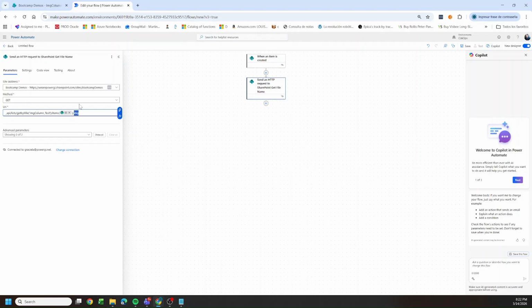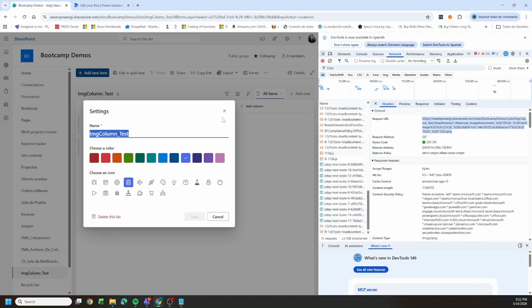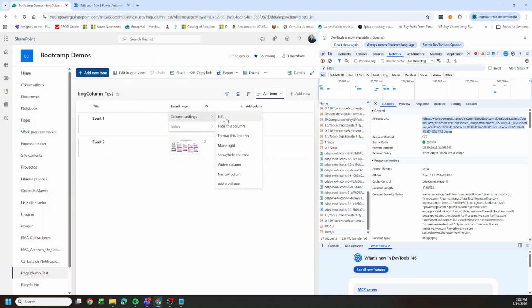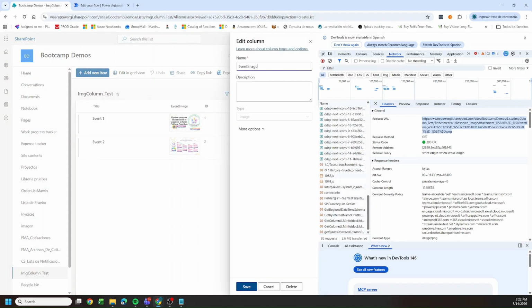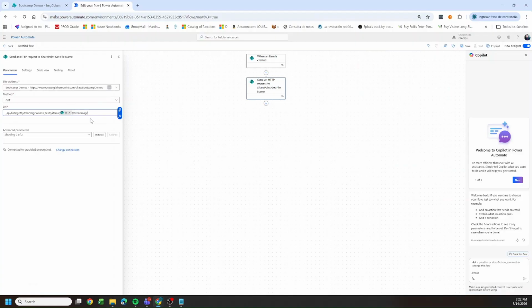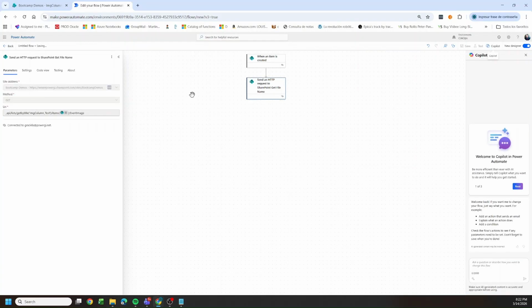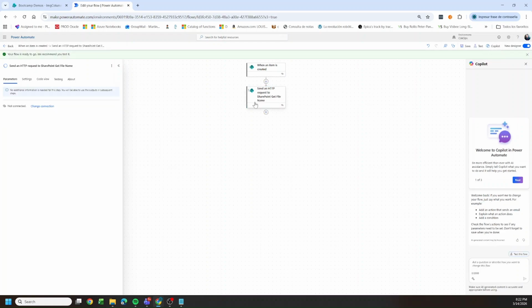And after the last slash, we are just going to add the column name, which in this case is event image. So let's put it there, and then I will go ahead and save. So we can see now what this looks like. We're gonna go ahead and add a new SharePoint item so we can see what this will return.